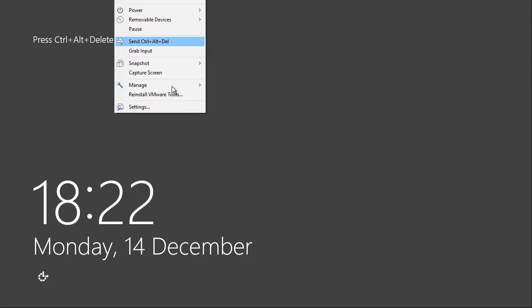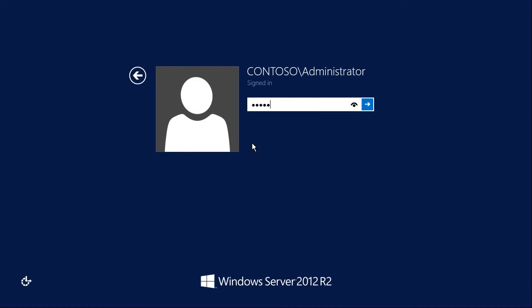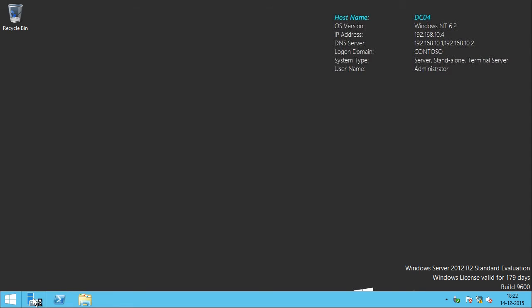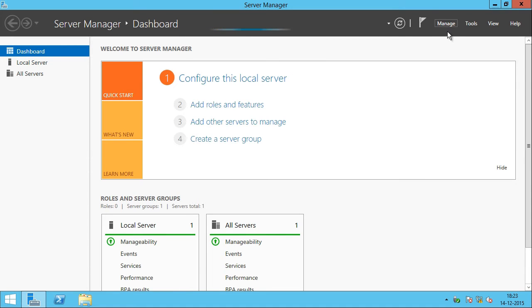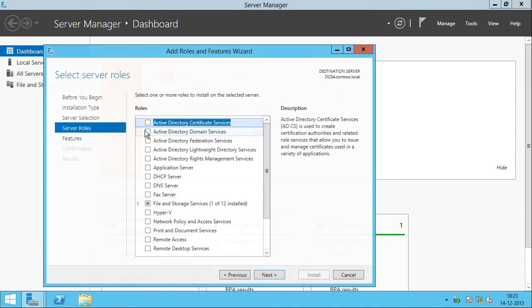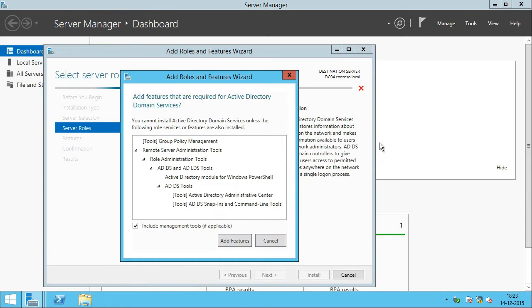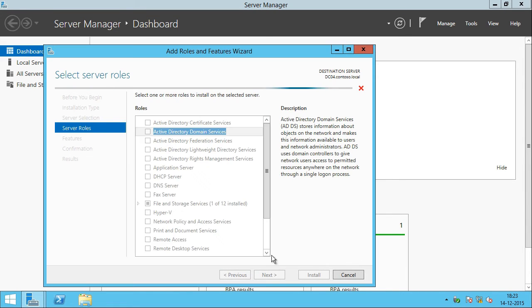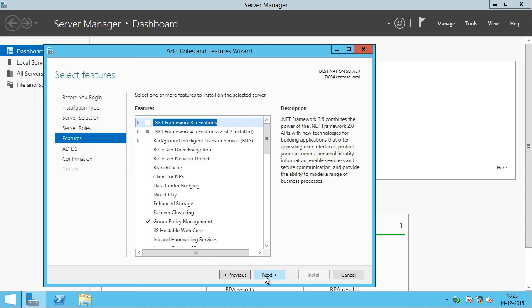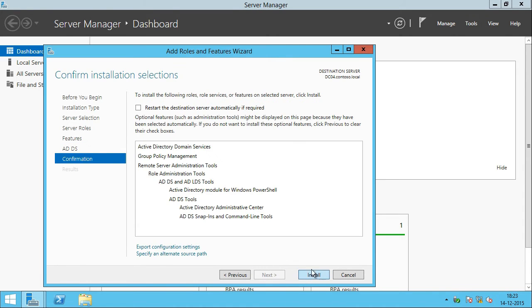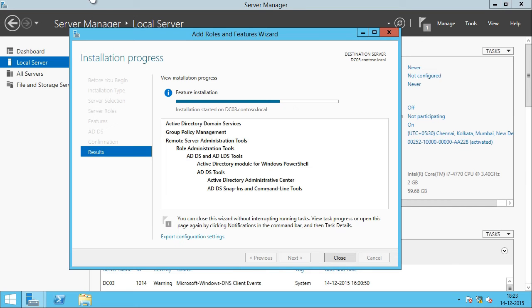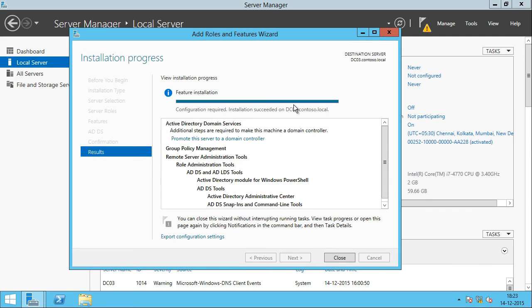So I'm going to log in as domain admin. I'll open up Server Manager. I'll click Manage, Add Roles and Features. Let me select Active Directory Domain Services, Add Features, Next, Next, Next, Install. Let me come back to DC03. Alright, so the installation has succeeded and it says the configuration is required, which is nothing but I have to promote this server to a domain controller.